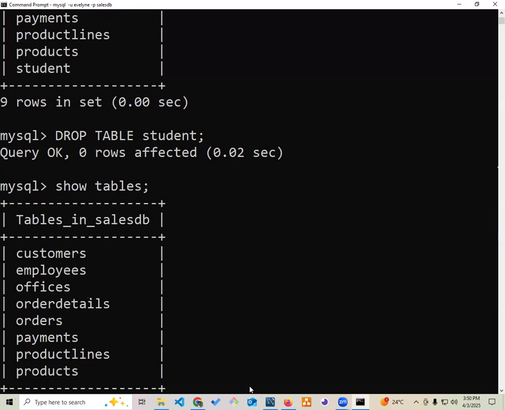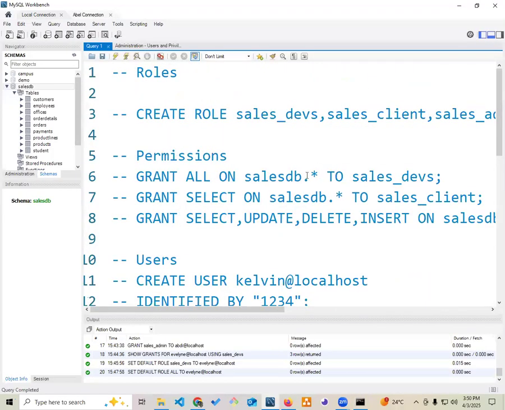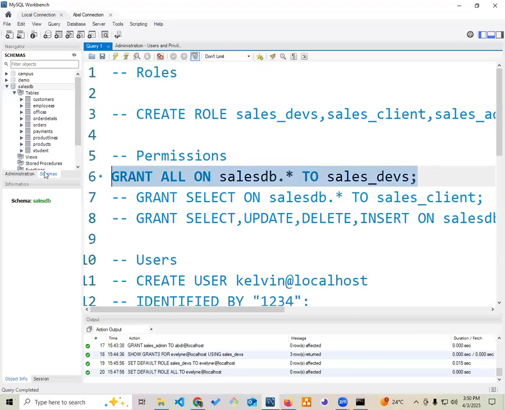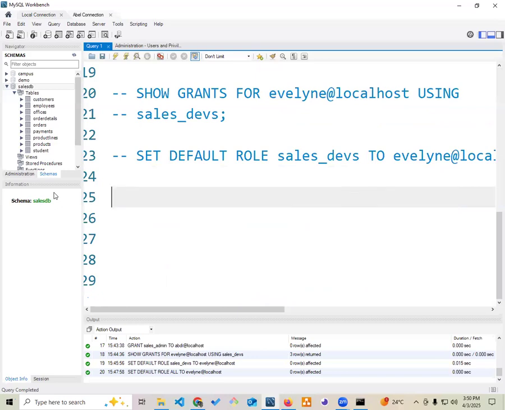And remember, when I was creating the roles, I'd given Evelyn what? The permission to do everything within the sales DB here. There. Grant all on sales DB to sales dev. So how do we remove permission from a given user? We can use what we call revoke. So to revoke, it's simple. You just write revoke. This does not have a lot of things to write.